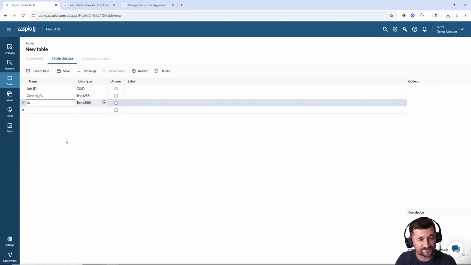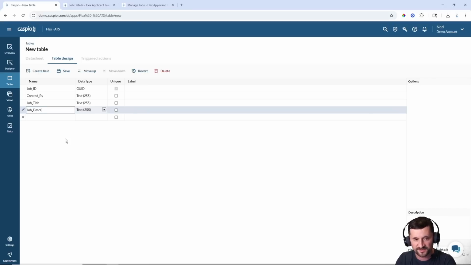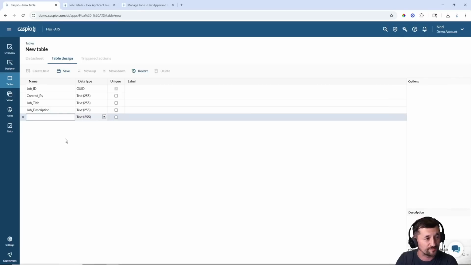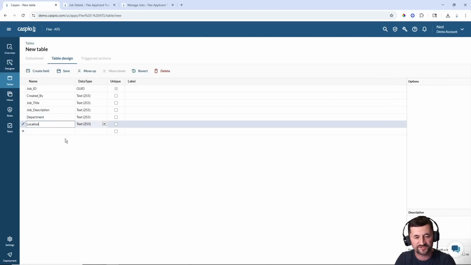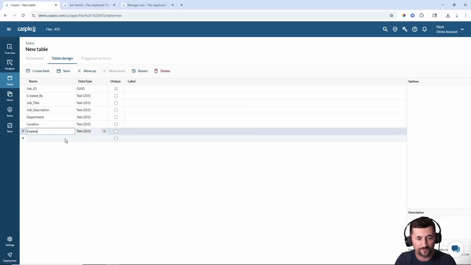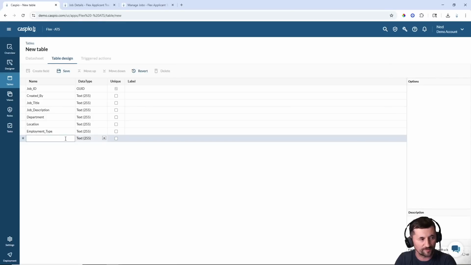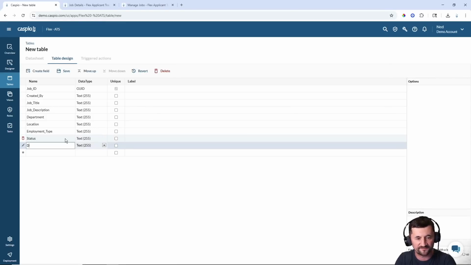Then we can have job title and all of your other typical fields that you would find inside this table, maybe job description. We will edit the data types in just a moment. We have department. We have location. We're also going to have employment type. We have status. We're also going to have date created and date updated.